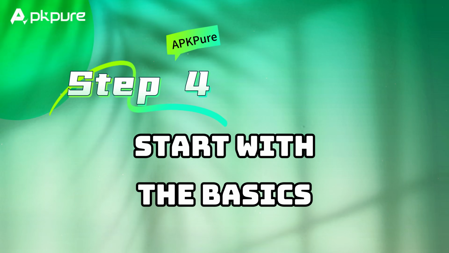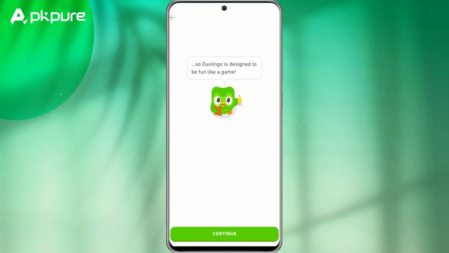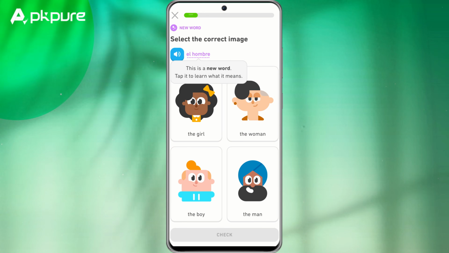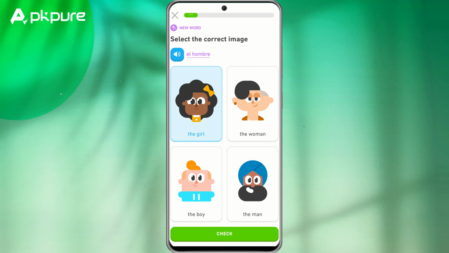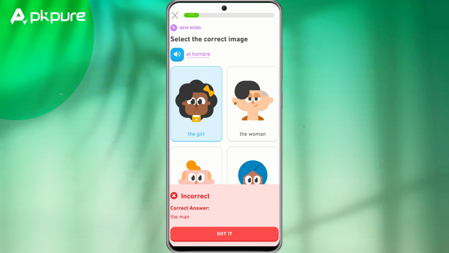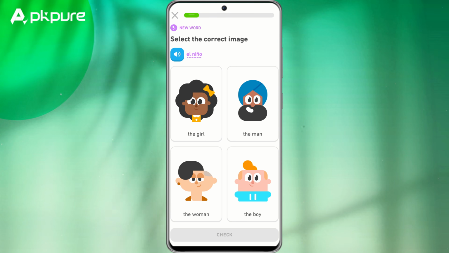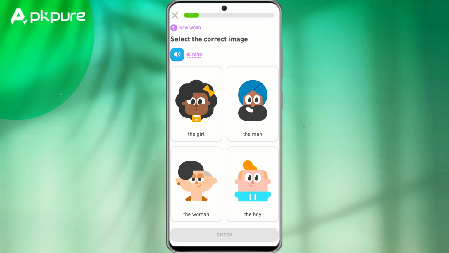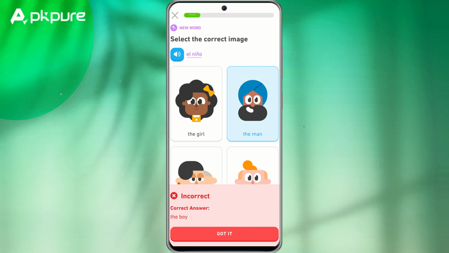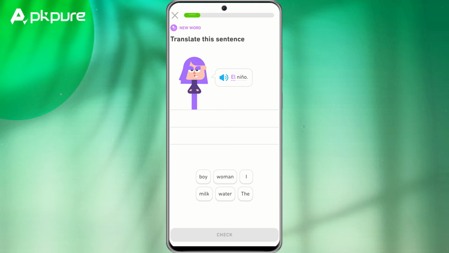Step 4. Start with the basics by completing the first lesson of the language course. To get started with your language learning journey, it's important to start with the basics. The first lesson of each language course is designed to introduce you to the most essential vocabulary and grammar rules. Complete this lesson to get a solid foundation for your language learning.